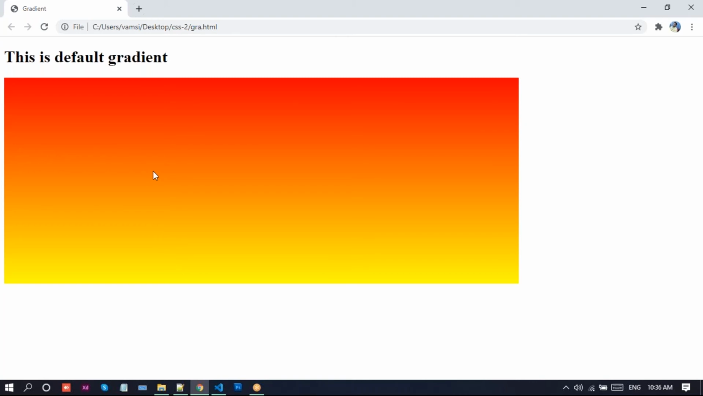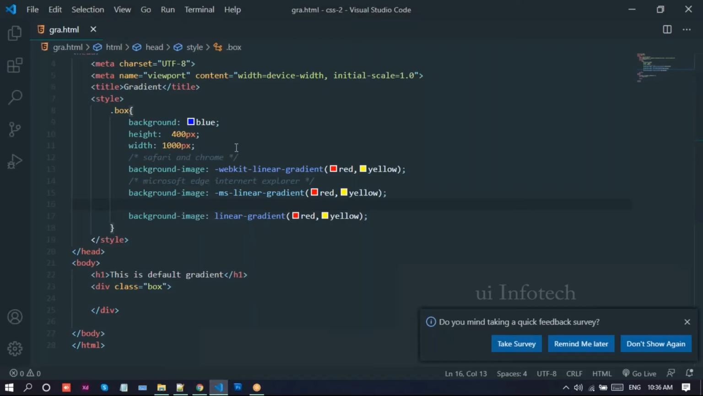Have you observed this? I told you that by default the linear gradient is top to bottom. Now, how do we change this direction? I don't want this top and bottom. I need it from the left side to the right side. So how can you change this direction?